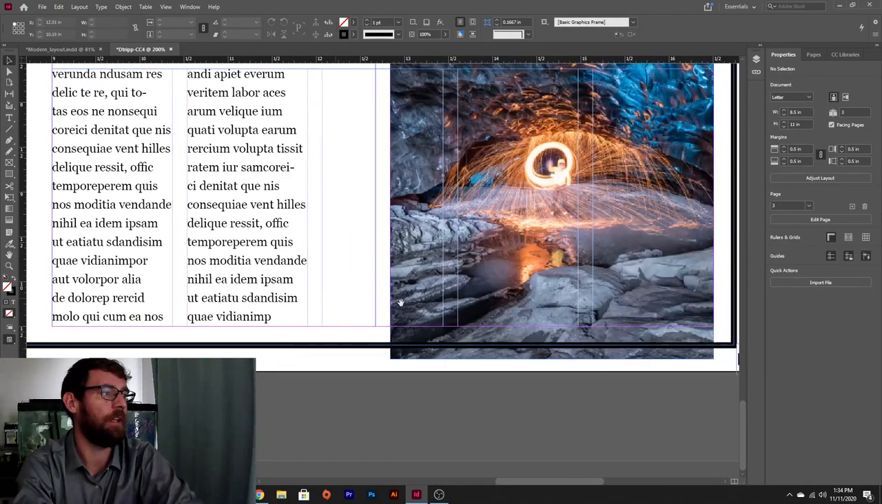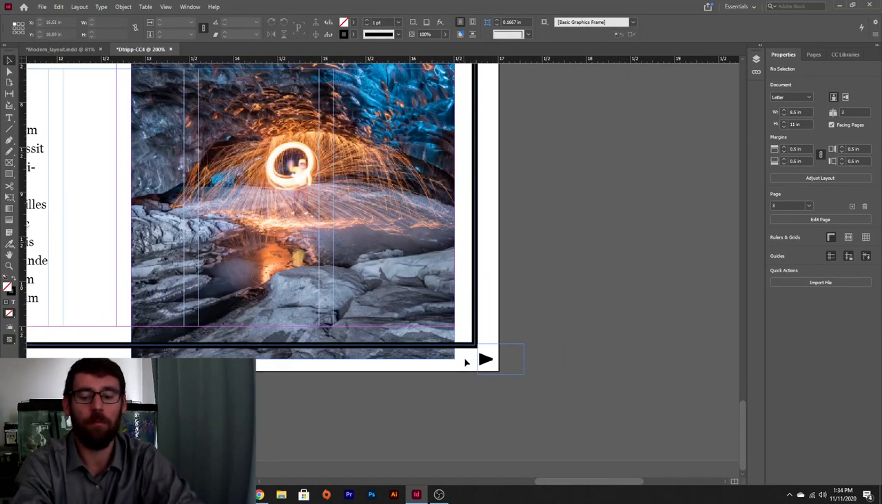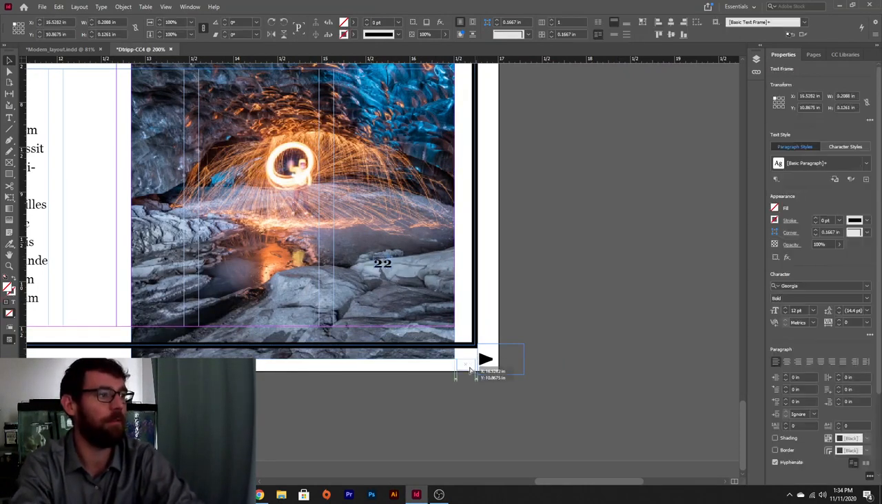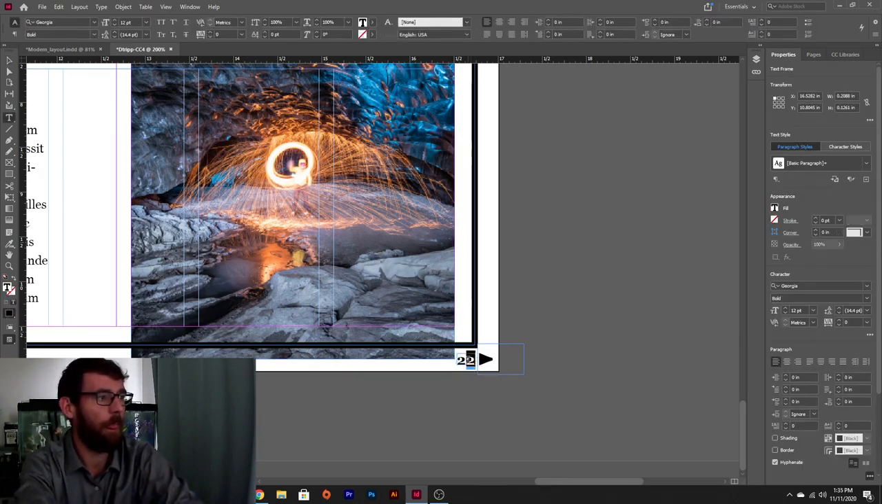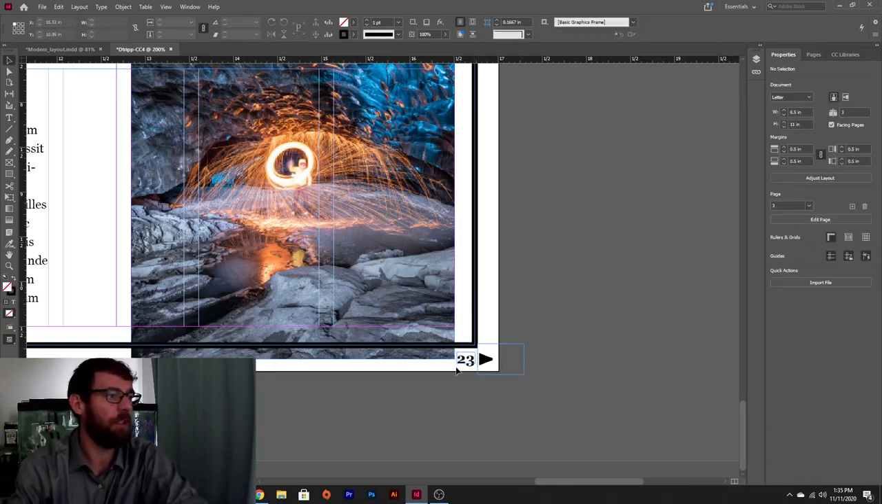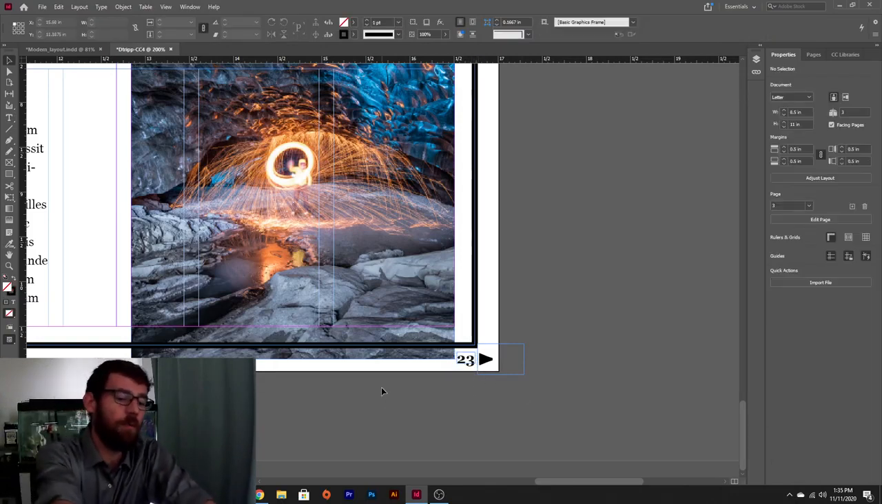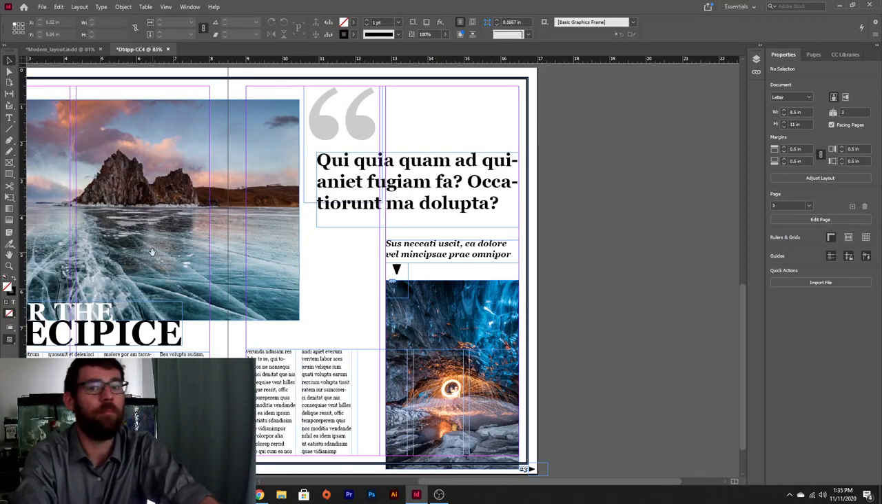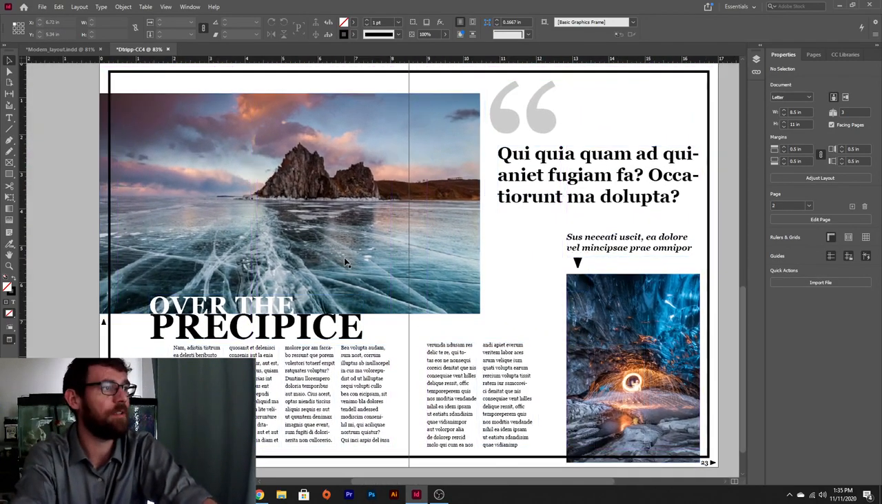Alright, so I'm going to zoom out and move to the right. I copied that number. I'm going to come over here and paste that number, and I'm going to call that 23. Simple enough. Kind of visually line it up. Once you have that, this is your basic layout for this design.